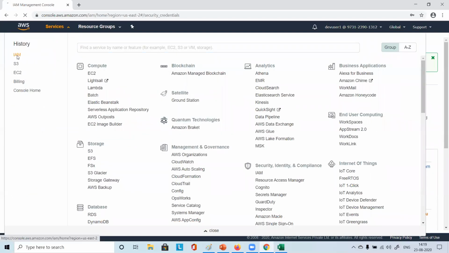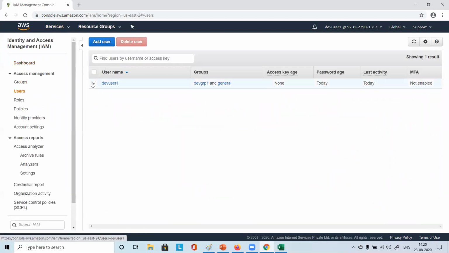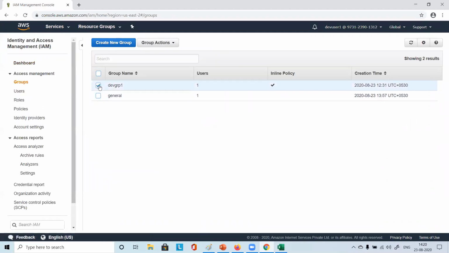So how will you delete that? You can go to IAM, right? Again, you can go to this user, select that user, and delete the user. You can go to group, select that group, right, and then under group actions, you can delete that group. So you just clean up if you need it.